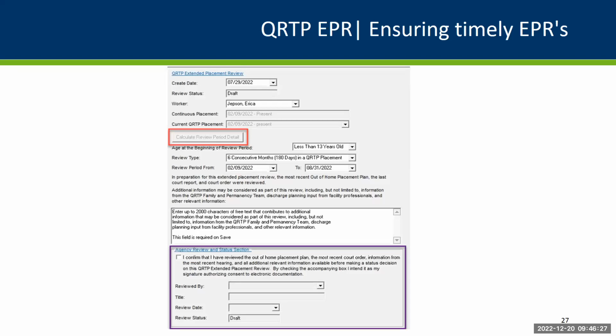So this is the QRTP extended placement review screen once again. I wanted to point out a couple of things. There's that calculate review button that we talked about. I'm sorry, it says calculate review period detail, right? So that's the calculation button that we're talking about. And then we also have that section down below, the agency review and status section.